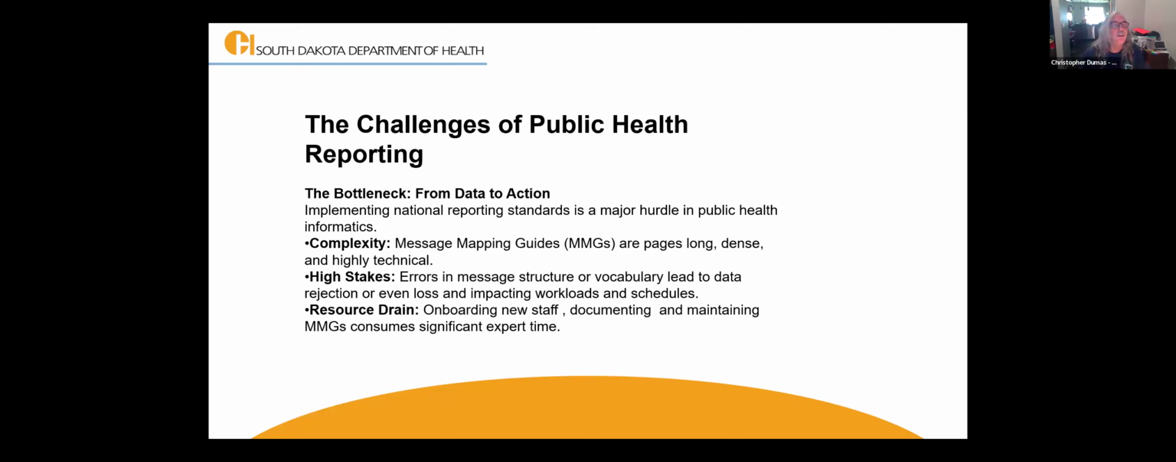The other thing that gets very hard is, how do you maintain these MMGs once you've created them? How do you update them when you make changes in your surveillance system? Let's say you change a variable there or add a new variable, how does that affect the MMG? What do you need to do to change that and make it work?